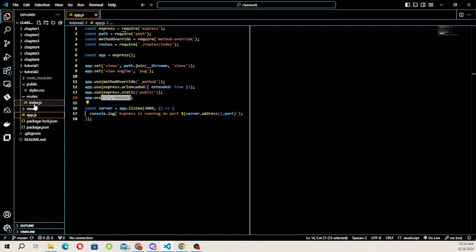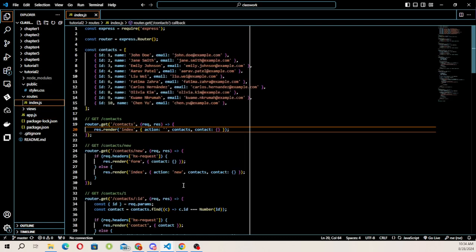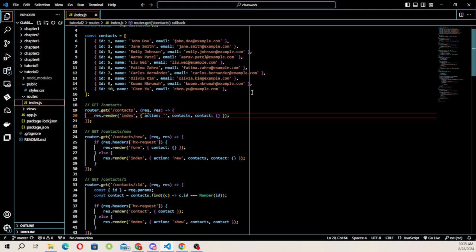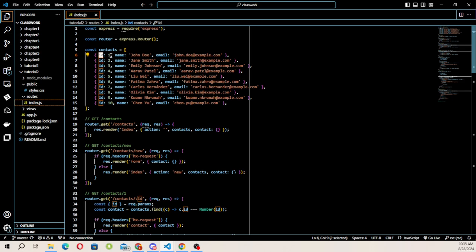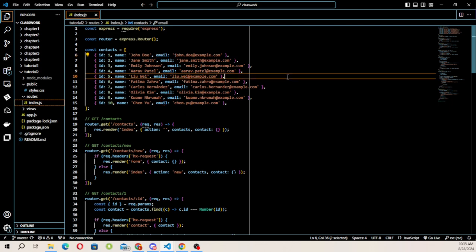So I'm going to first start by going through our index.js. As you can see, we require Express here, and then we create a variable called router, which is just going to use the Router method from Express. We have an array here of objects, and each object has an ID property, a name property, and an email property, and these are essentially going to be our contacts. These are going to be their names and emails and IDs.